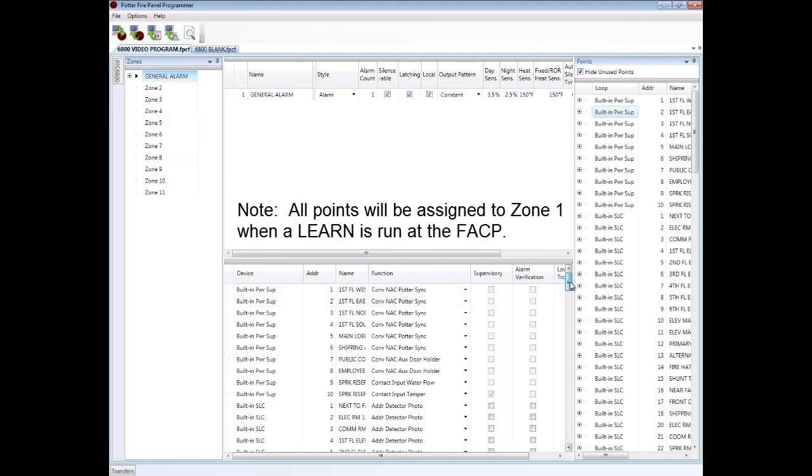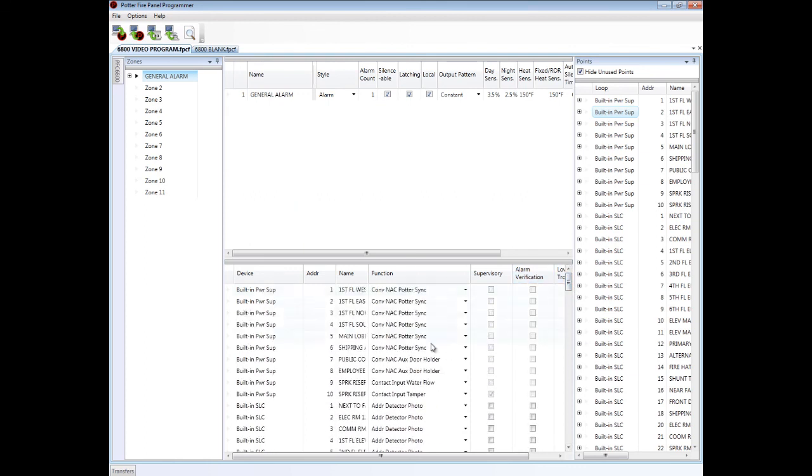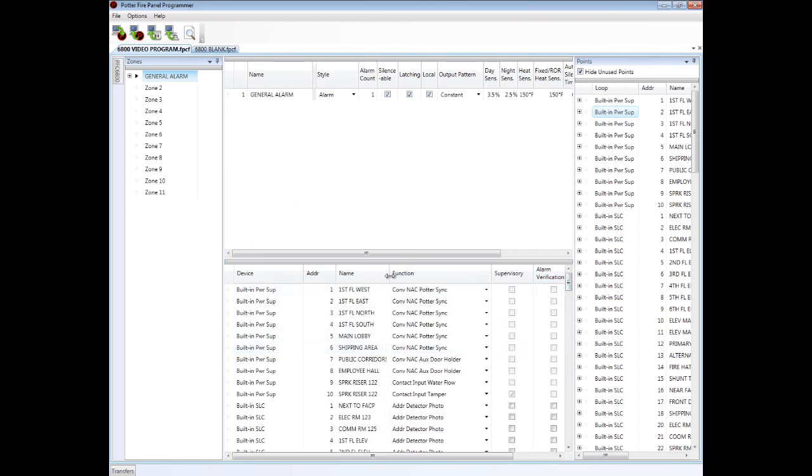Now again, I ran a learn, so as I scroll down here, these are all the points that were on my system when I ran a learn. I went to my points list in the programming software and I adjusted the name and adjusted the function of these. I don't necessarily want all of these in general alarm. I want to be able to separate them out. So I'm going to go through this list and decide what's going to stay here and what's not going to stay here.